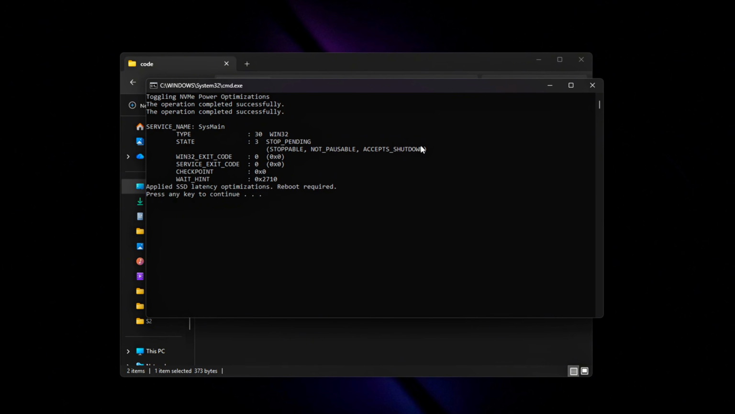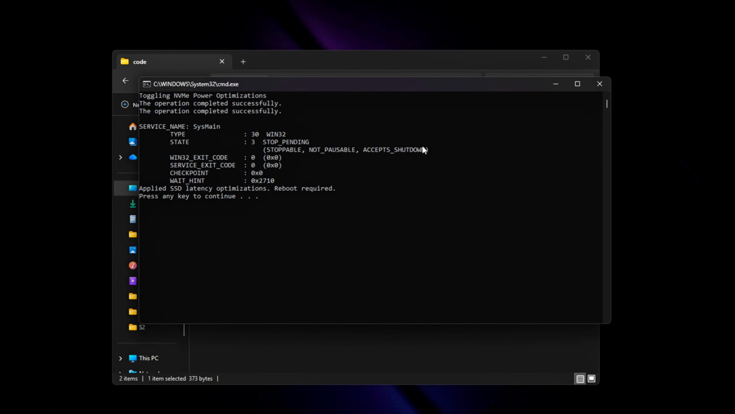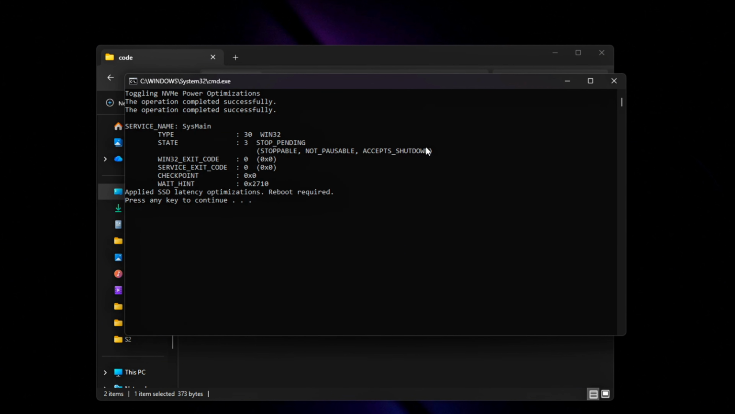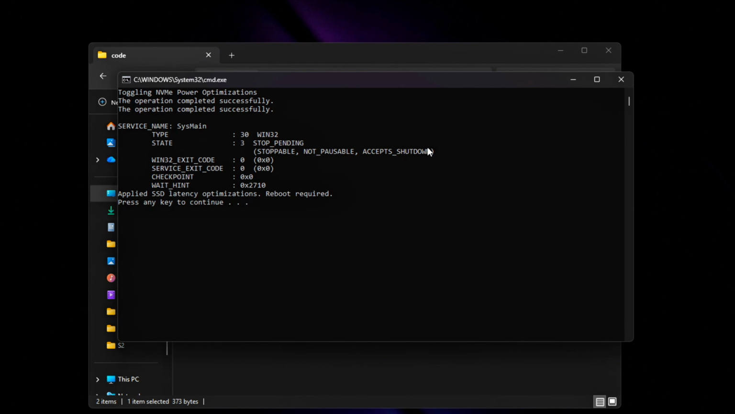Everything here is safe, fully reversible, and tested on multiple Gen 3 and Gen 4 drives from Samsung, WD, and Crucial. Let's jump straight in.